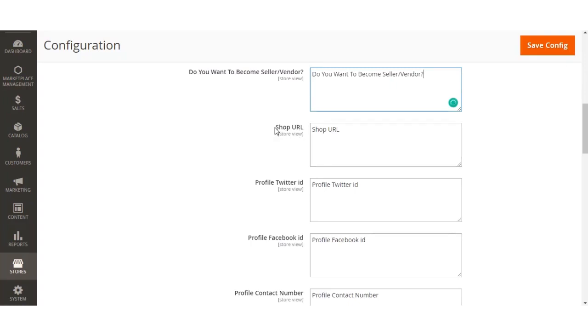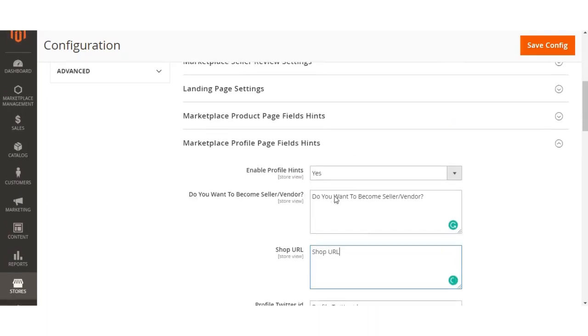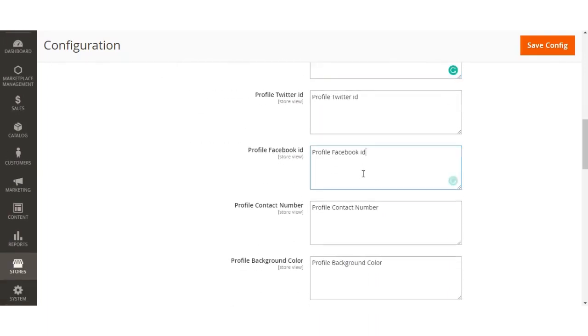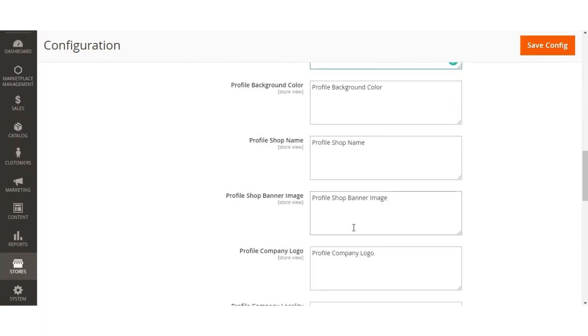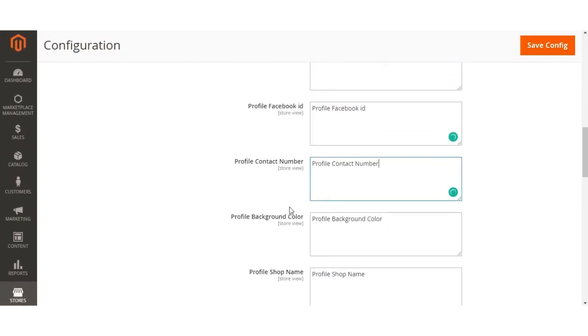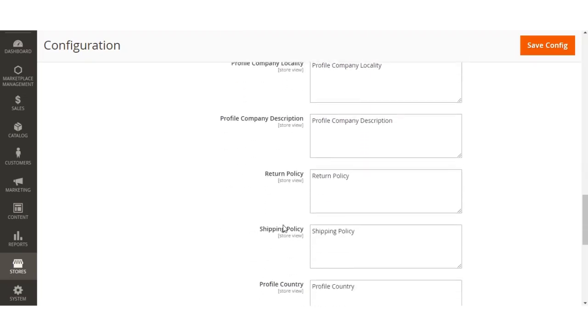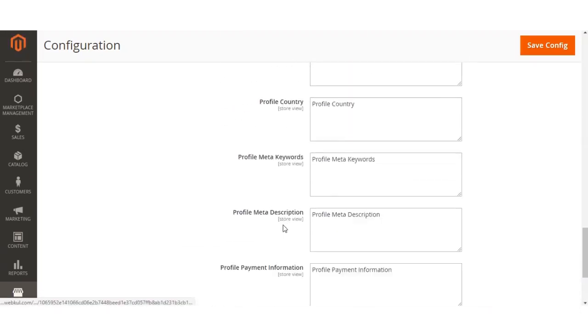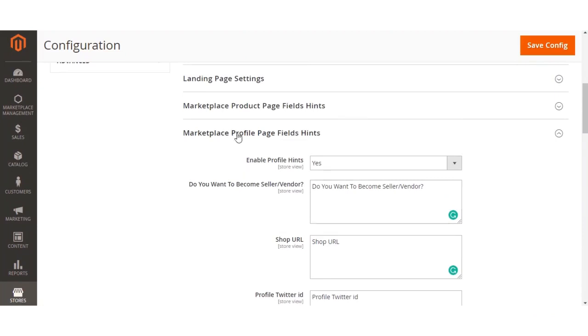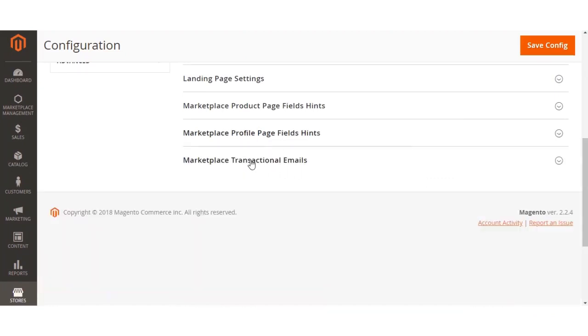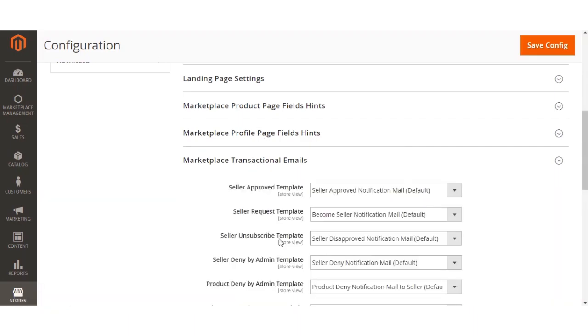So for each of these options, you'll set the profile hints. For example, for the shop URL, you'll set the profile hint or the text that is to be displayed there. Similarly, you can do it for the Facebook ID, contact number, and the other options that we have here. So that was about the marketplace profile page field hints. So you can set the hints for all the fields that are available under this option.